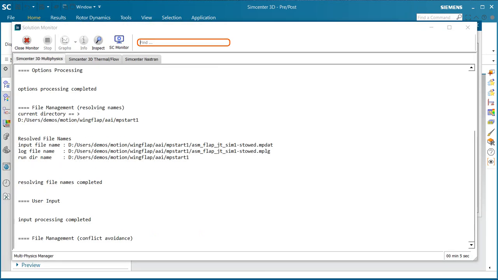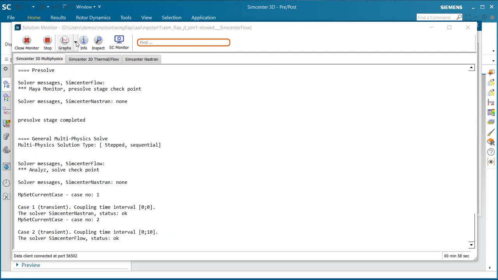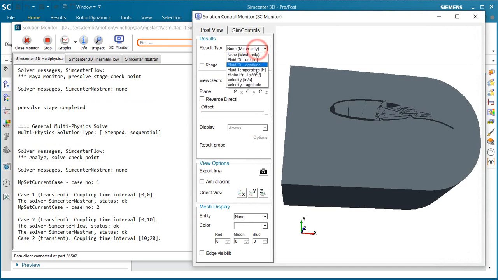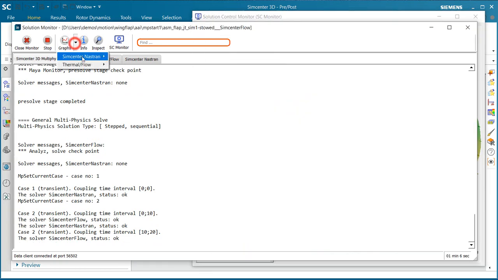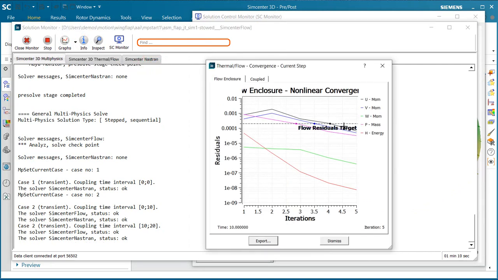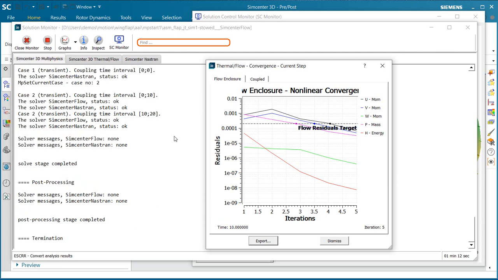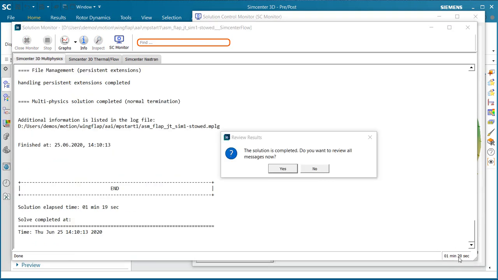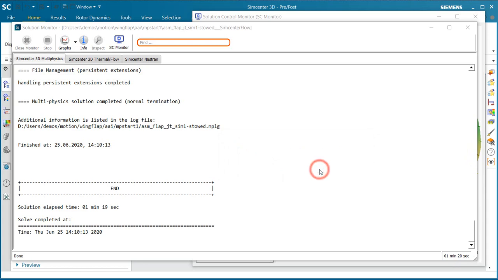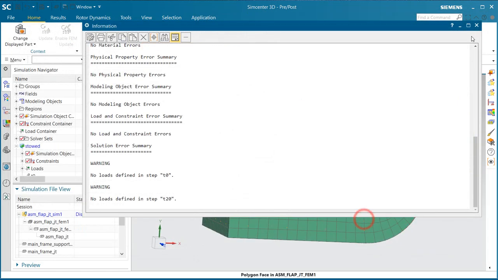And I'll pause the movie, but you can see in the bottom right-hand corner of the solution monitor the elapsed time. And we have some nice monitors where we can see the progress of the solution and interim results. And here you can see the total elapsed time as it's completed is 1 minute and 20 seconds.